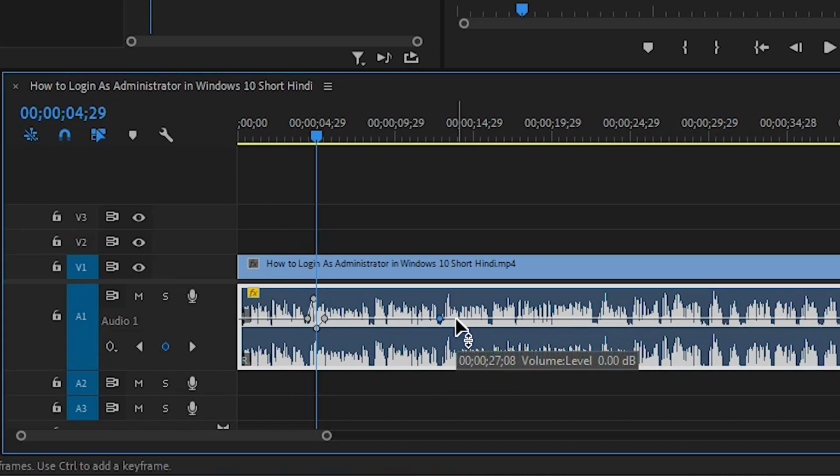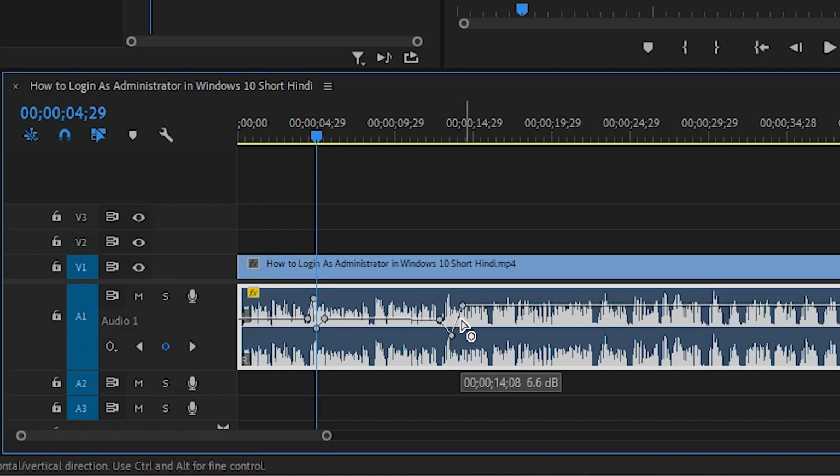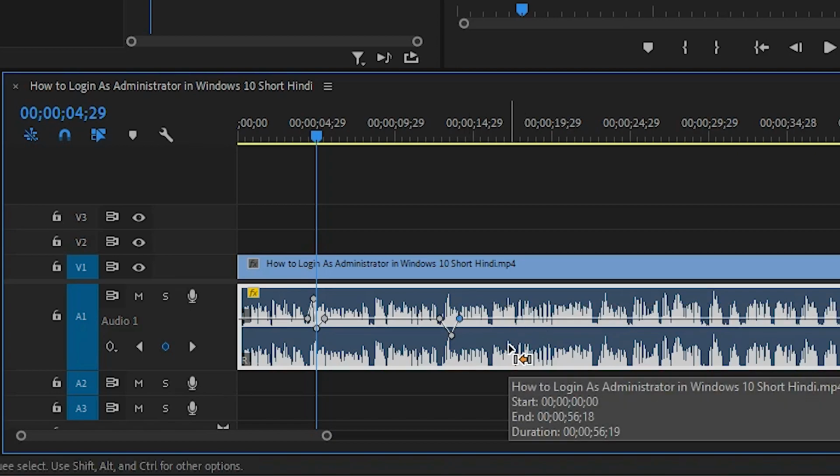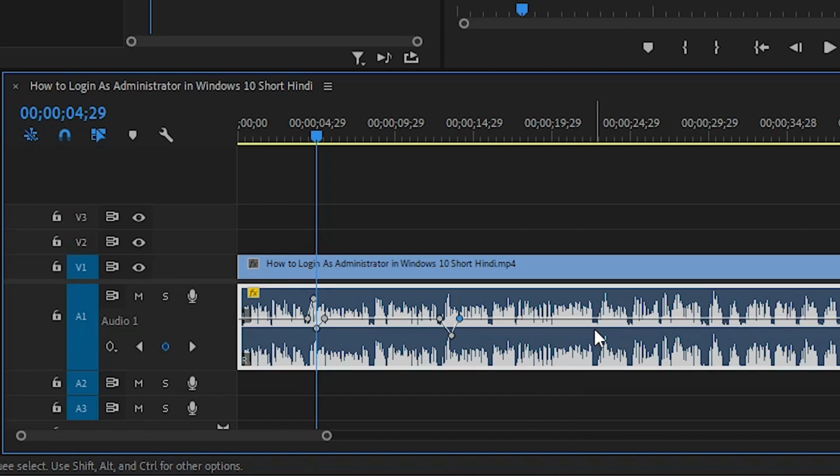Now I press Control once again, and we can see the plus icon here. Now I can add our next keyframe here. I just add a keyframe in the middle. Now I can move these keyframes up and down also, and I can add keyframes anywhere on any audio track.